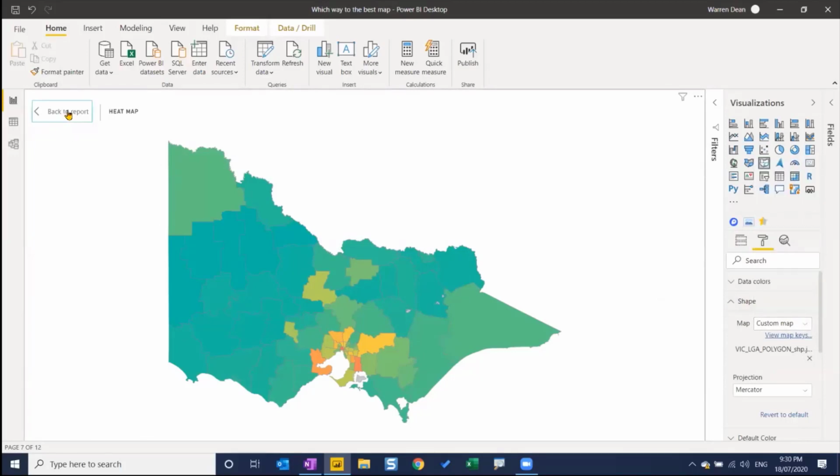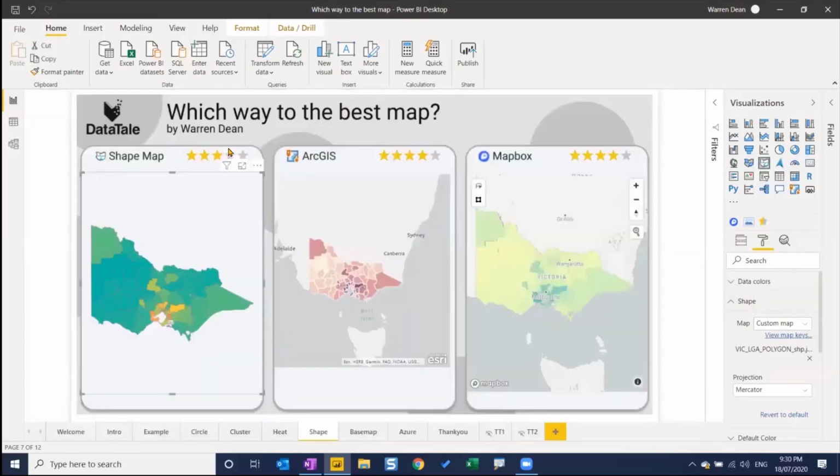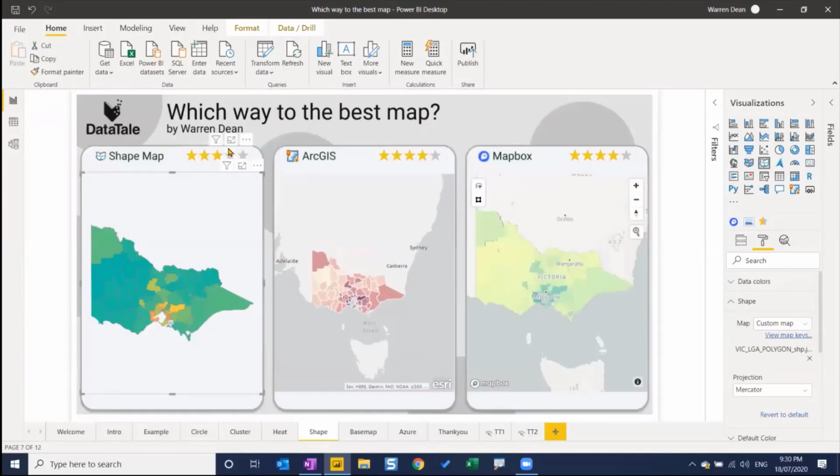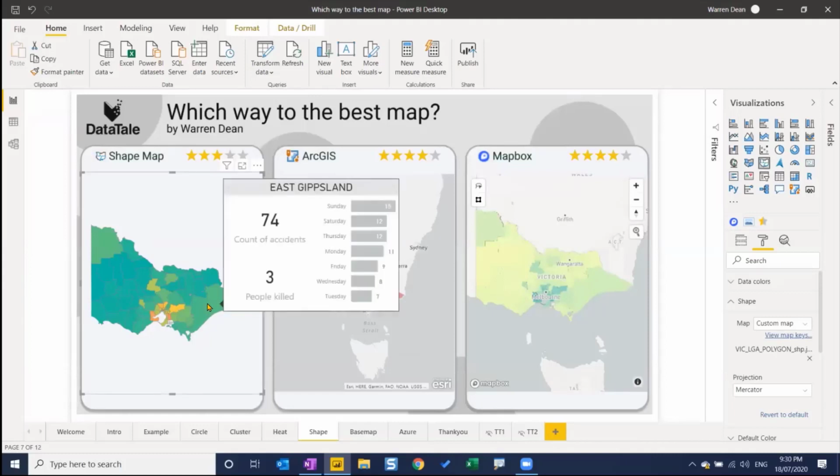So I'll just go back to the report. I have given it 3 out of 5 stars. I do like it. I use it quite a bit, again, because it's not very distracting. Custom tooltips is something I love to use. So that's the reason I've given it 3 out of 5.